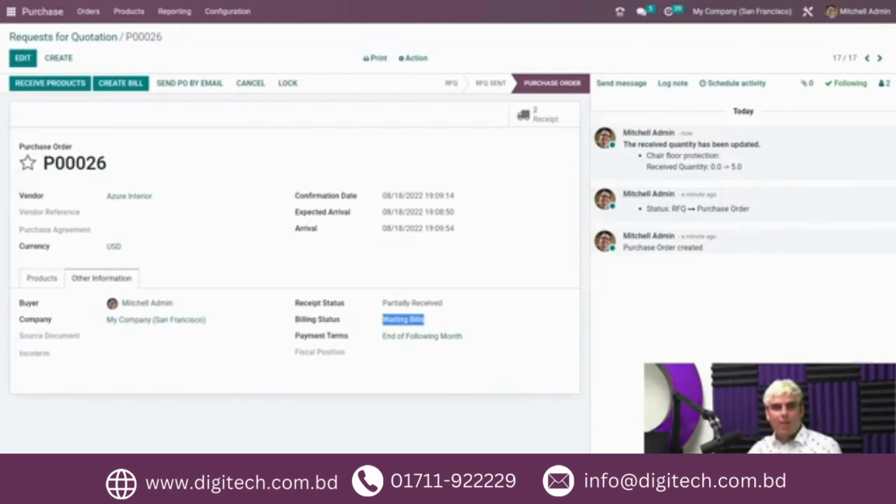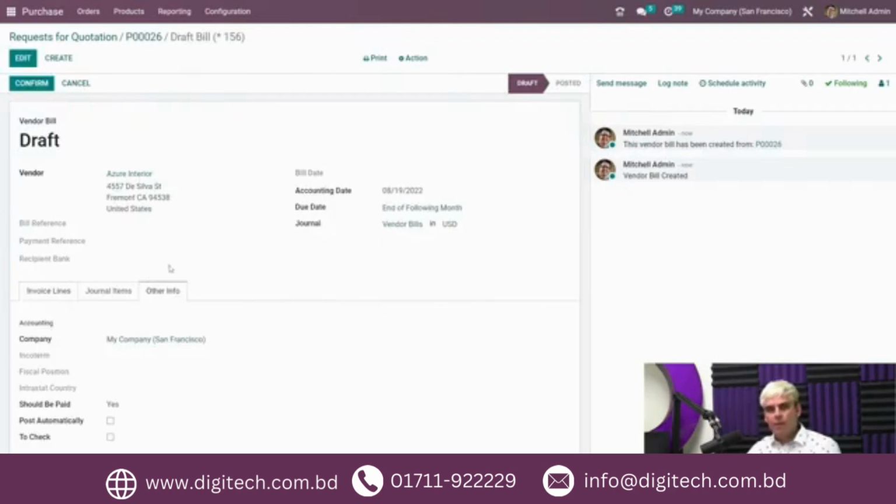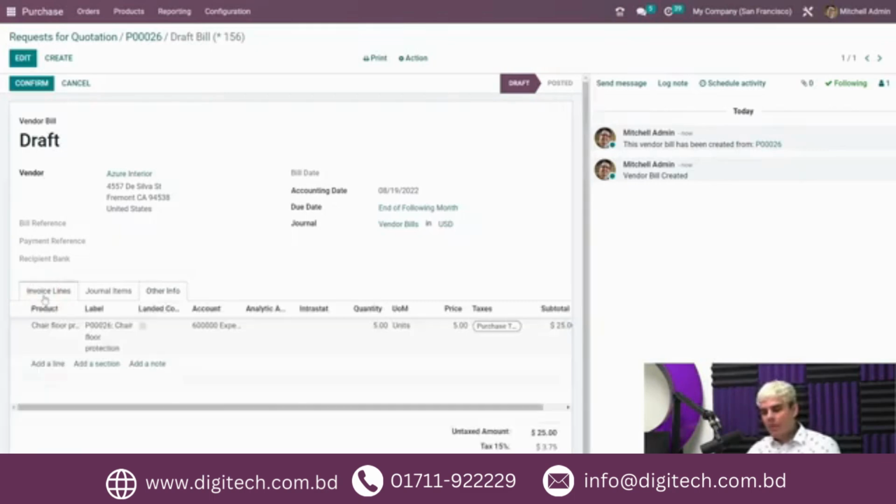If we click on Create Bill, Odoo will take us to the Draft Bill, where we'll click on the Other Info tab. Here, the Should Be Paid field displays whether the bill should be paid or not. Thanks to the three-way matching feature we enabled earlier, this is now possible. In this case, it says yes because we have received 5 items, and now we can be billed for those 5 items only. And if we look over here on the Invoice Lines tab, you can confirm this.